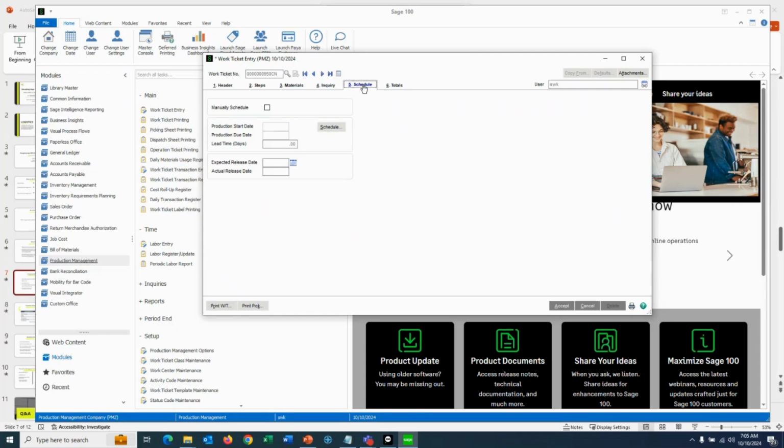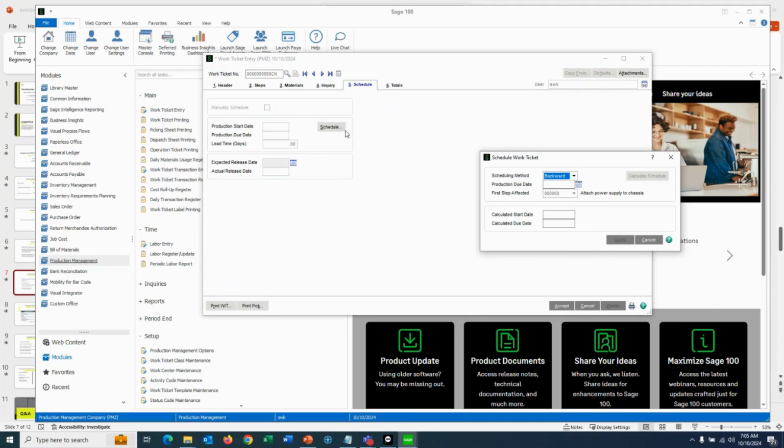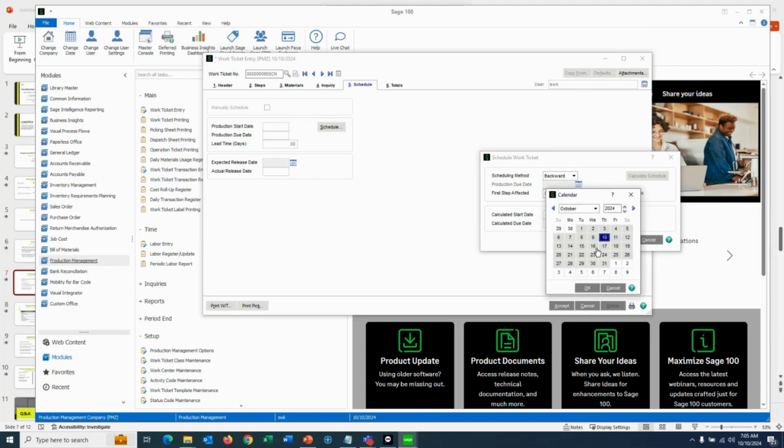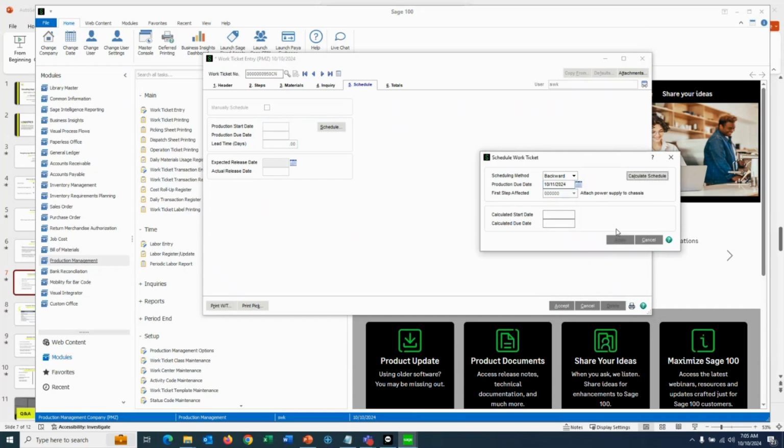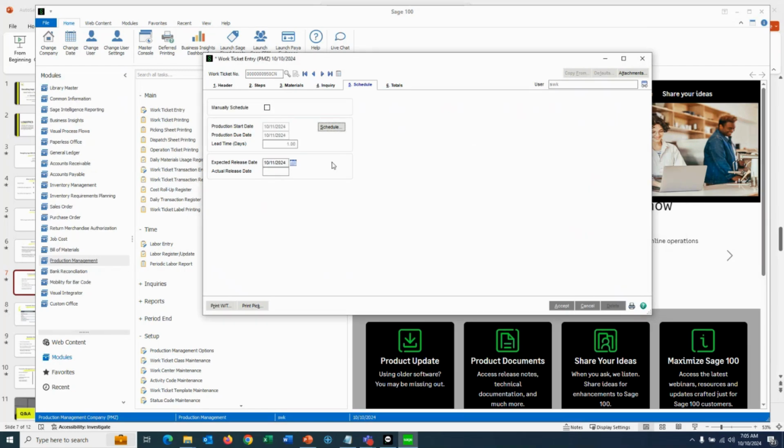Scheduling. Production management has its own version of scheduling. It also has work order's version of scheduling. The work order version is considered enhanced scheduling and is available as of Sage version 2023, where it has forwards and backwards scheduling. So the backward scheduling is obviously you enter a production due date, and then it'll calculate when you should start, and then obviously when it's due. And the forward is the opposite. You calculate when you want to start, and it'll say when it's going to be due.